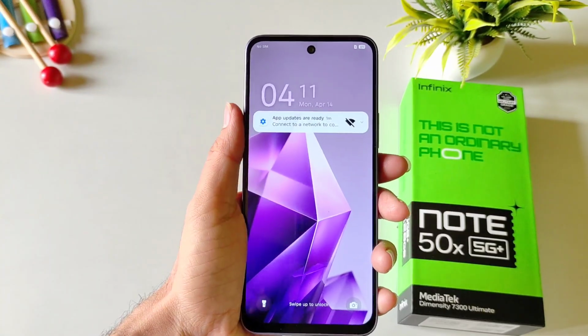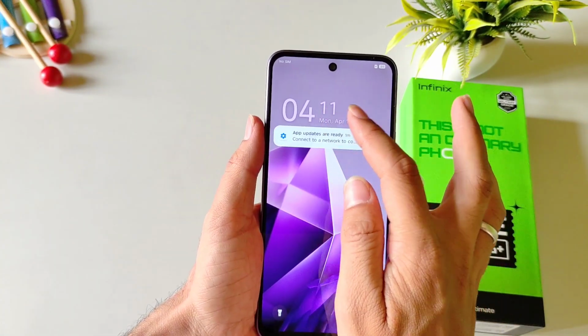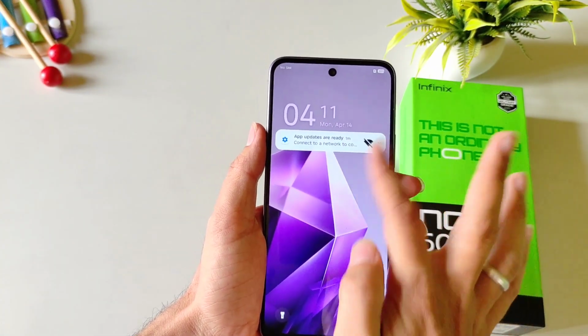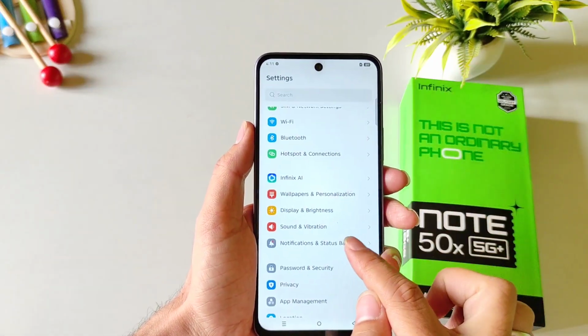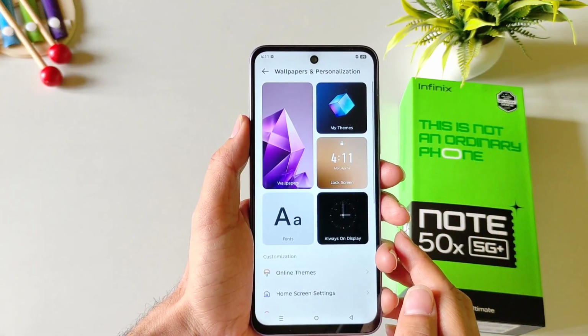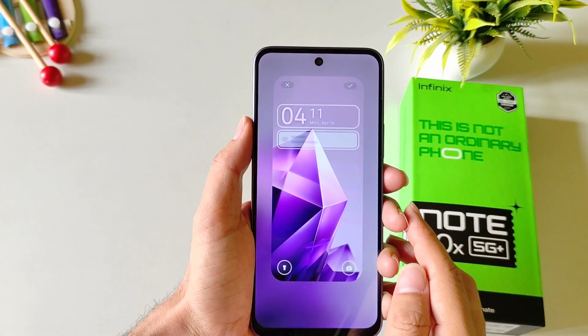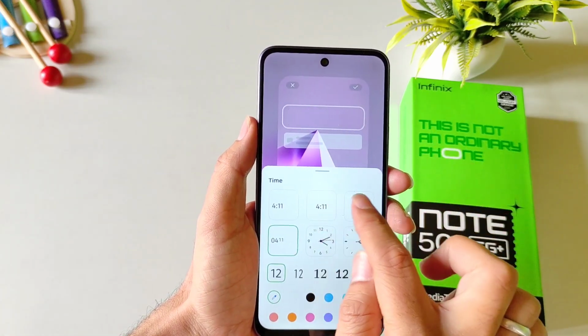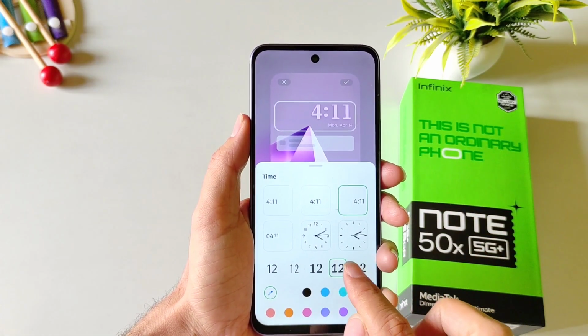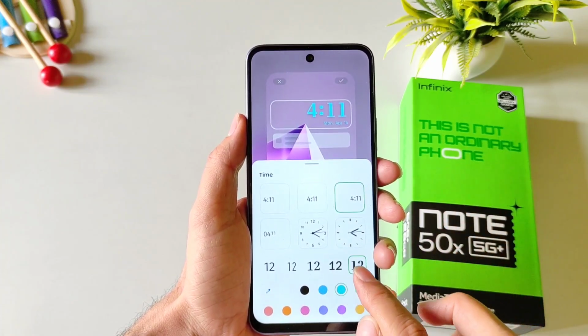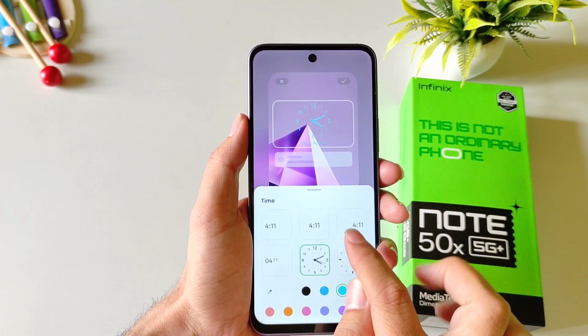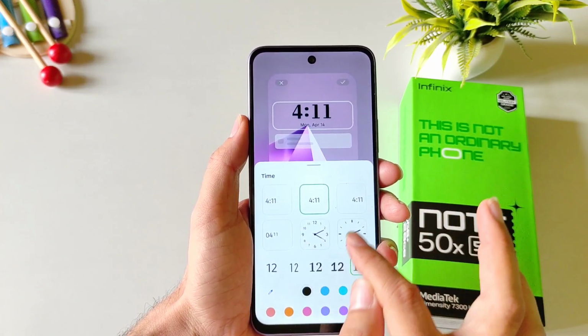You can fully customize your lock screen. You can change the clock style, font style, colors, etc. To do that, open your settings, select wallpaper and personalization, and then select lock screen. Select edit. From here you can change the clock style, you can change the fonts, you can even change the color of this. You can select analog clock or digital clock.